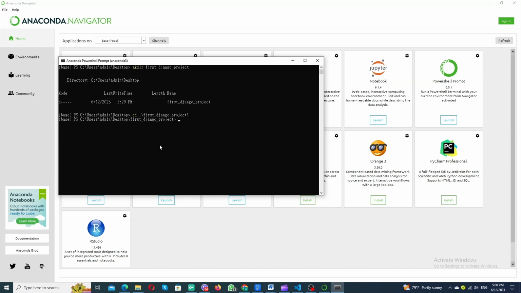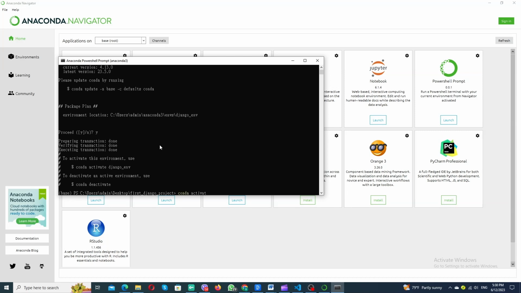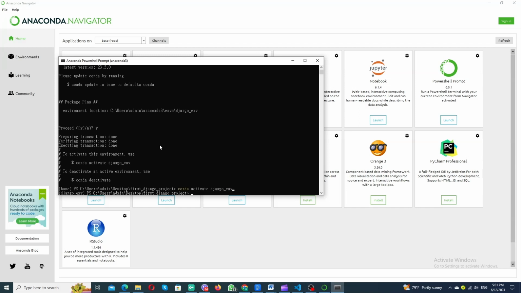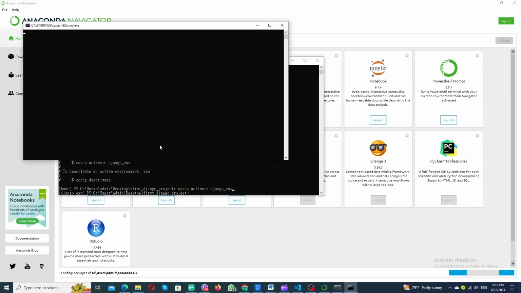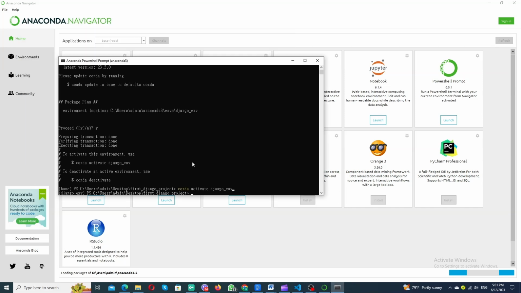Open your terminal or command prompt and navigate to the directory where you want to create your Django project. Step 2, to activate your virtual environment, type the appropriate command for your operating system. For Windows, it's conda activate env_name.